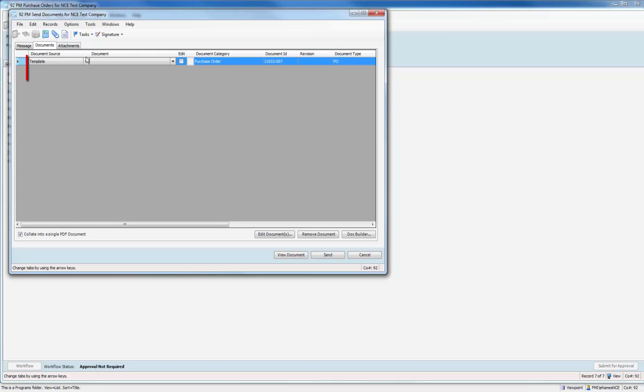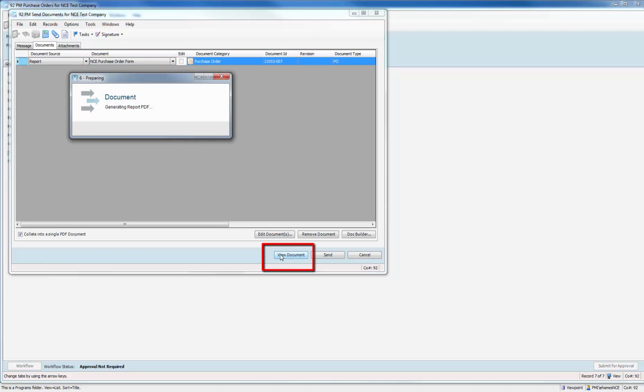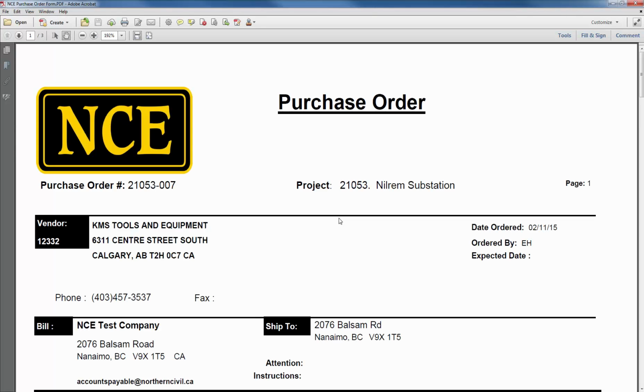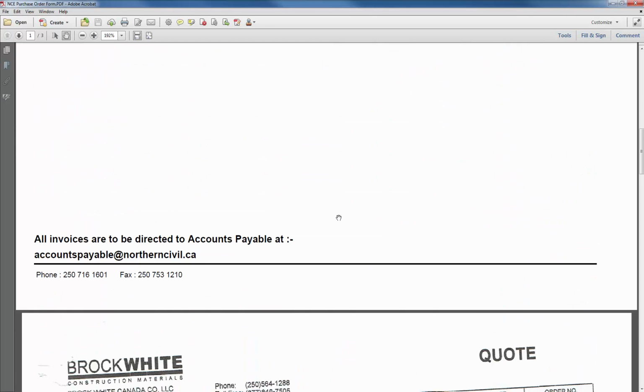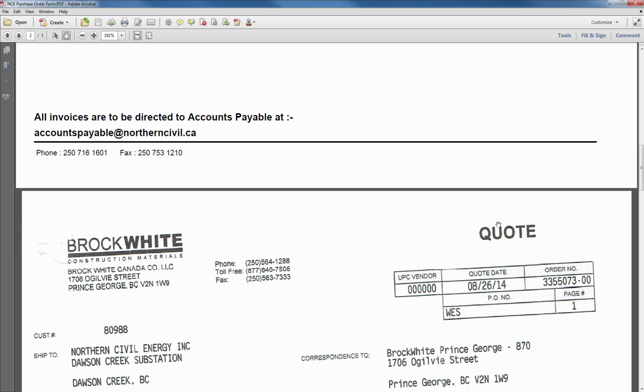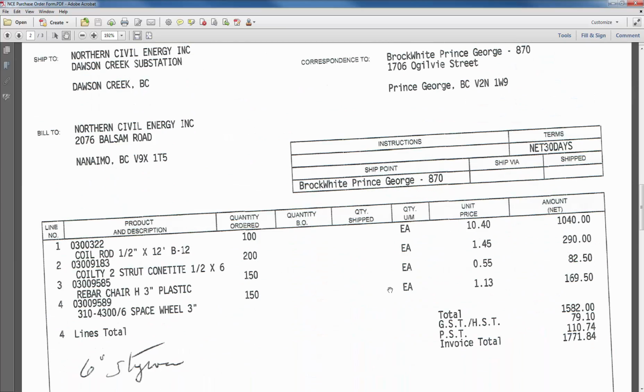Under the Document tab, select Report from the first drop-down menu, and then select NCE Purchase Order Form. Click View Document so you can review the PO before sending it out. If the PO looks fine, you can either save it to your computer and email, or close the PDF and email from Viewpoint.